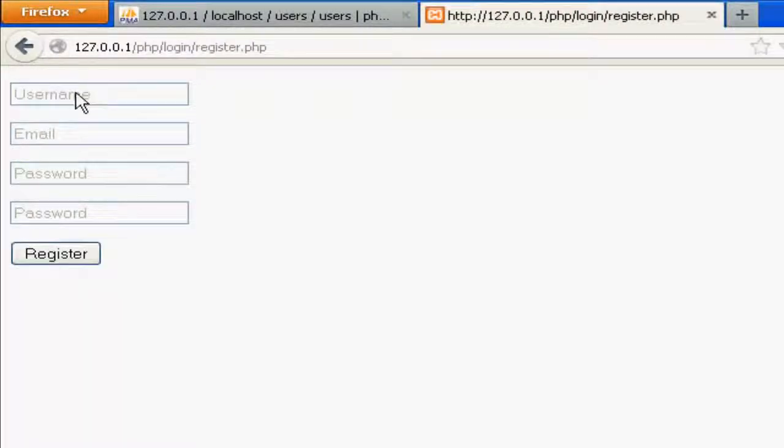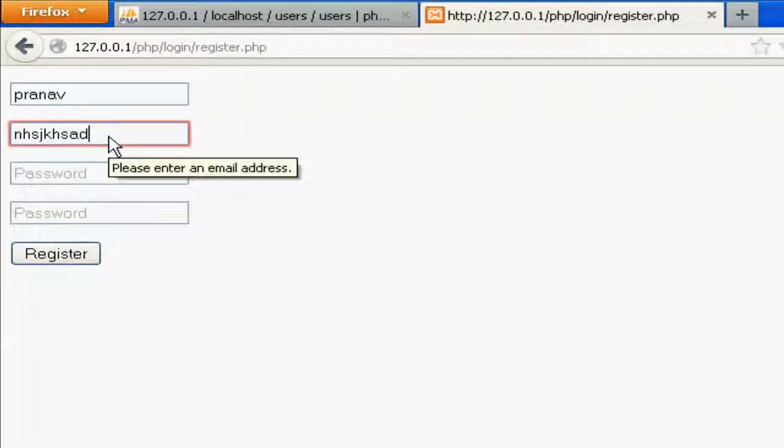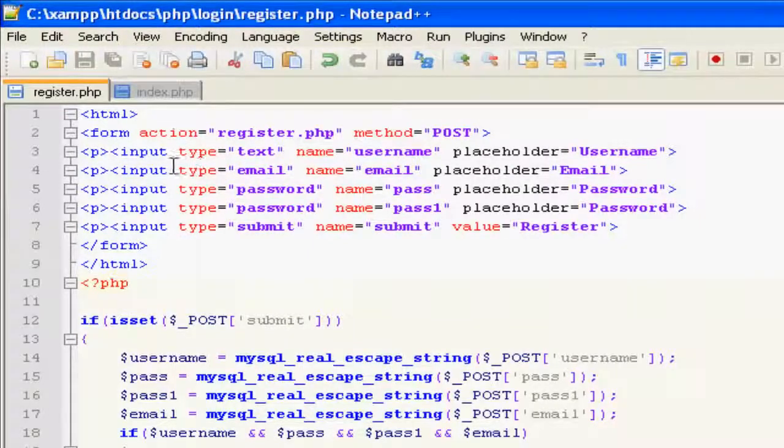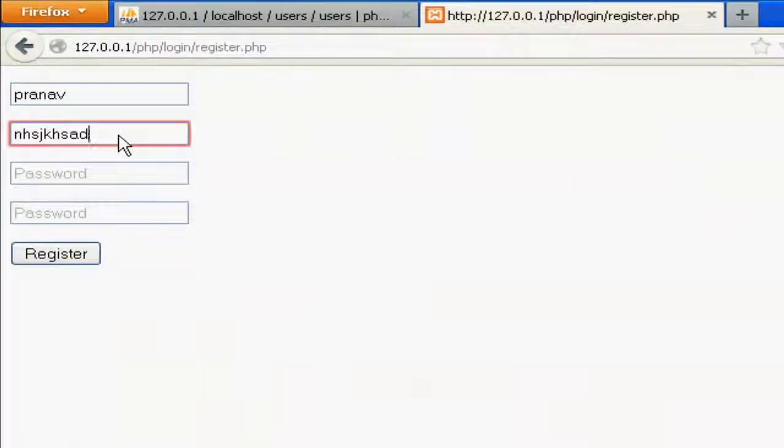Click register. Type in the username, Pranav, and for the email, type in a wrong email like this, and if you click, you can see please enter an email address. That's the use of using type as email. If you want the user to type an email, it would actually protect from spam.